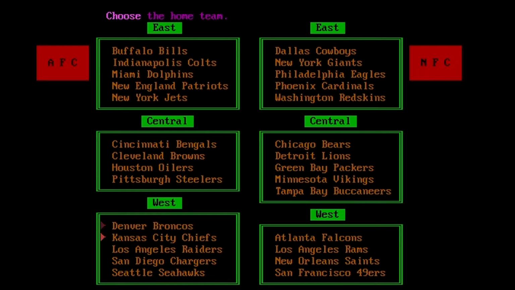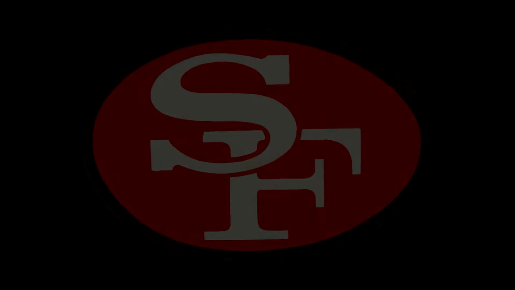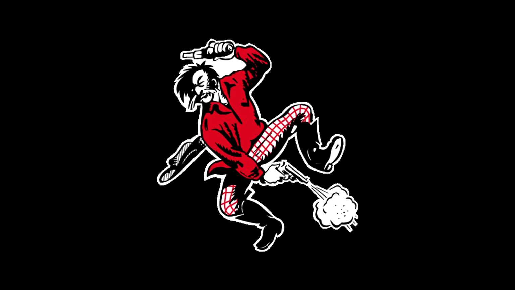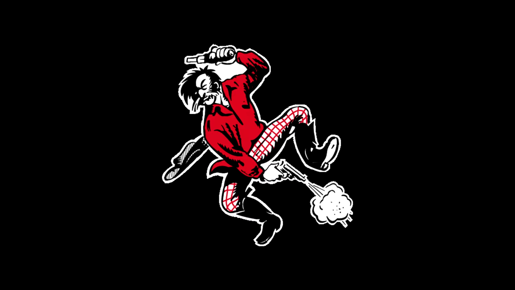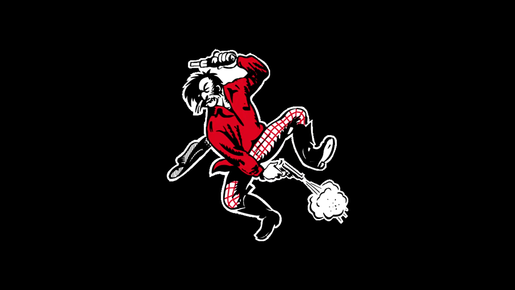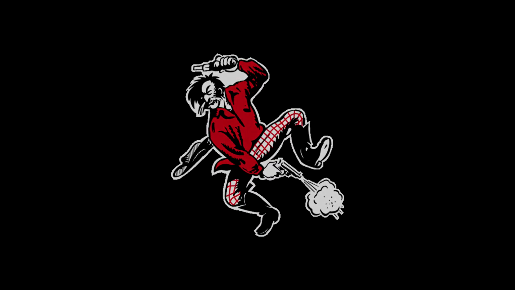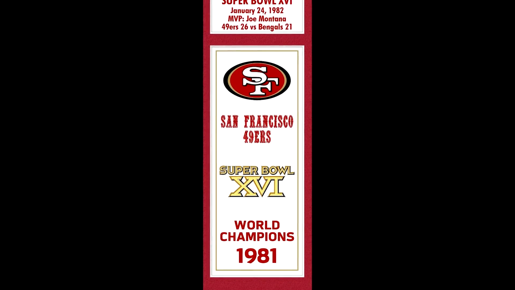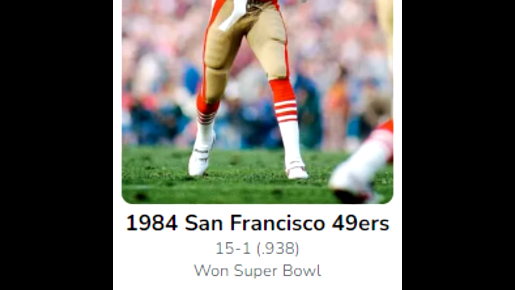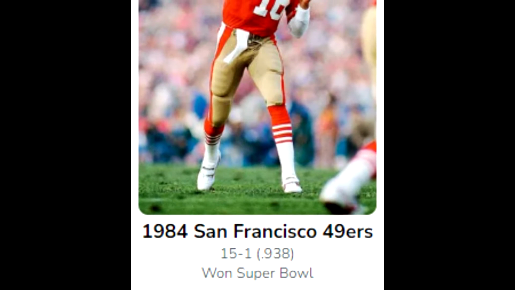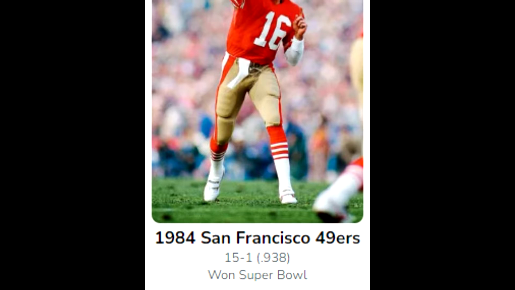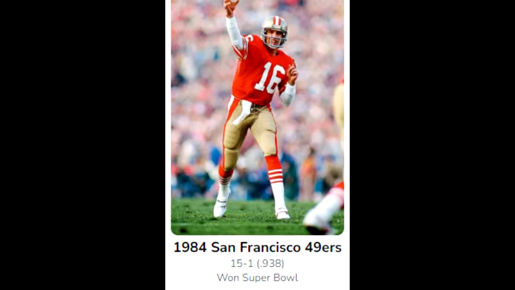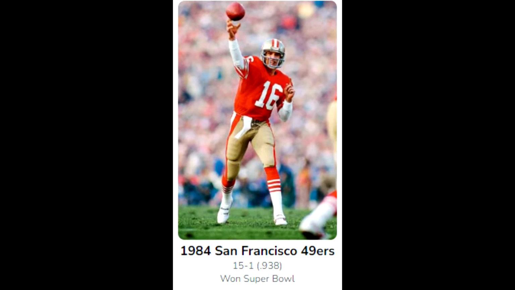What team did win? Well, we only got one team left. Lastly, we have the San Francisco 49ers. The 49ers were founded in 1944. They were a founding member of the AAFC. They would join the NFL when it merged after the 1949 season. Before 1984, the 49ers won 1 Super Bowl, which was in 1981. In 1984, the 49ers won 15 games and lost just 1. That won the NFC West division. They would win their divisional playoff game, the NFC Championship game, and won the Super Bowl. These are our Super Bowl champions.